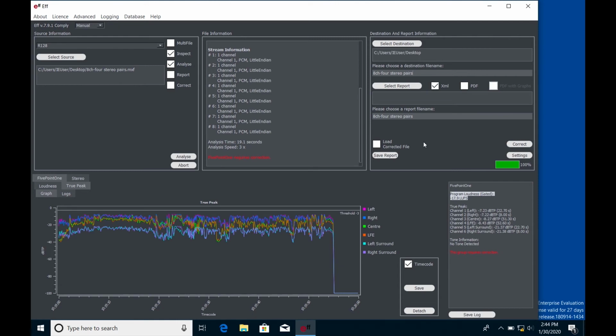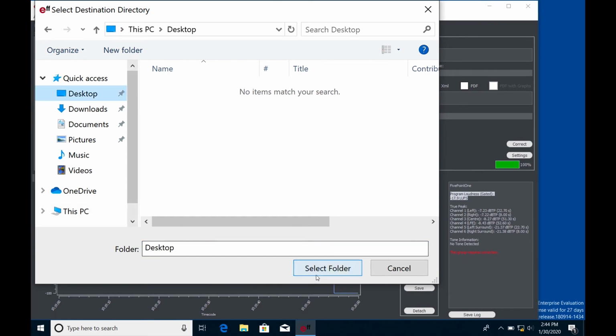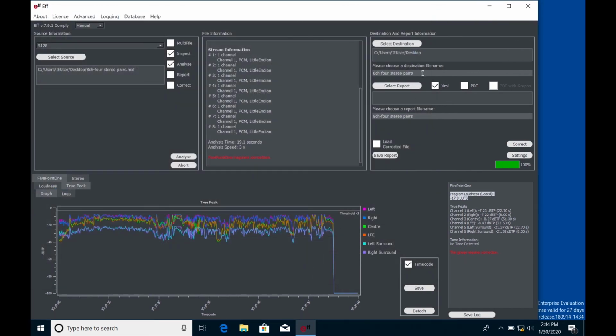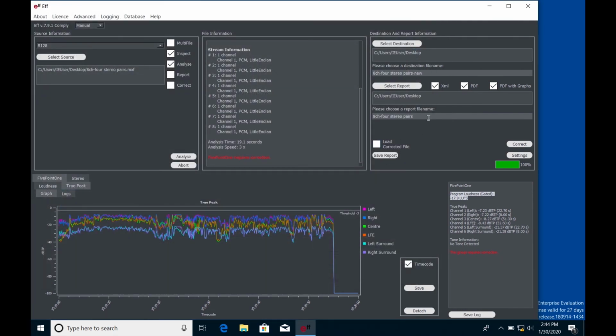If we wish to process the file to have a corrected version of the file, we specify a destination. We specify a new file name for the file if we need to. We can choose the type of report that we wish if we want to do that. Put that on the desktop as well for this example. And I can also specify that we're going to load in the file after correction so that we can quickly see whether we've done the required compliance changes that we needed. I shall click the correct button.